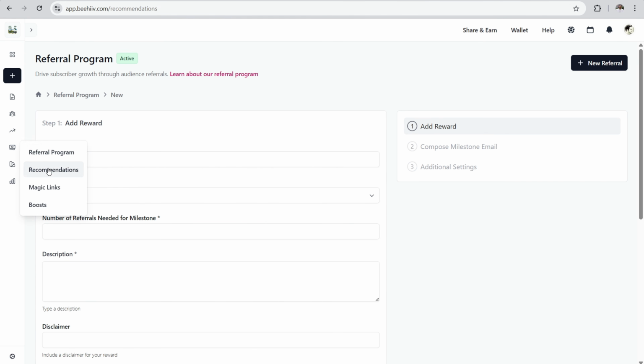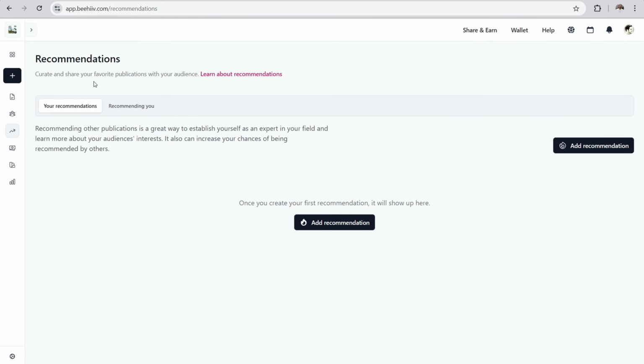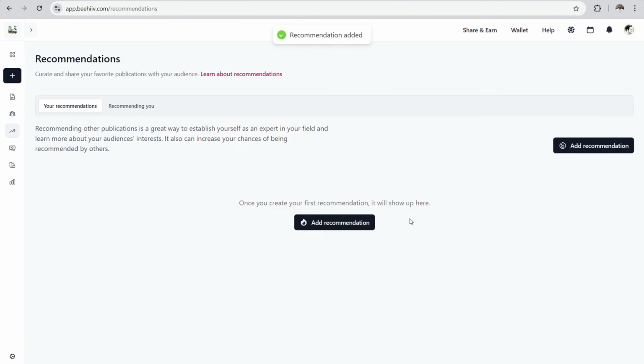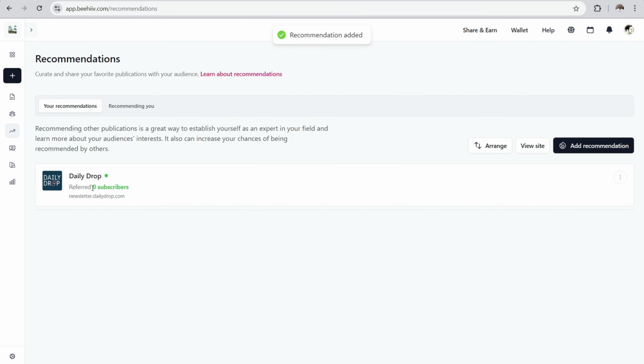Okay, then we have recommendations. So you can curate and share your favorite publications with your audience. So recommending other publications is a great way to establish yourself. And it also increases the chance of you being recommended by others. So by recommending others, you have increased the chance of your newsletter getting recommended. So if I click over here for like recommendations, we have daily drop from Cara and Nate. And then we'll click on add recommendation right there. And then referred subscribers. There we go. So you could set that up on the back end.